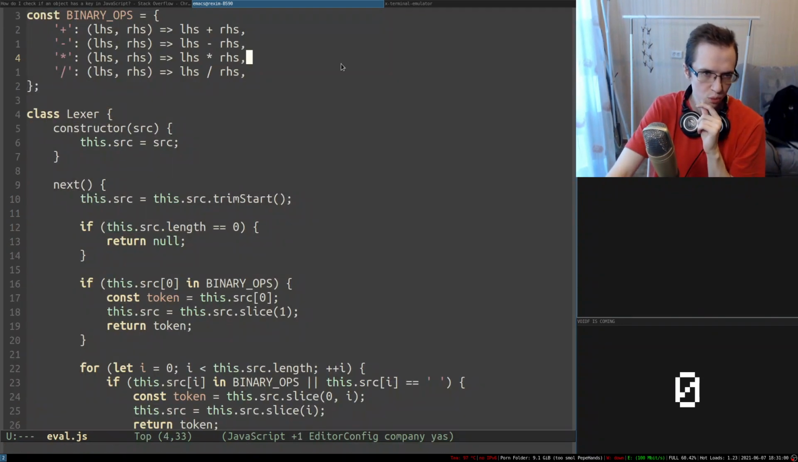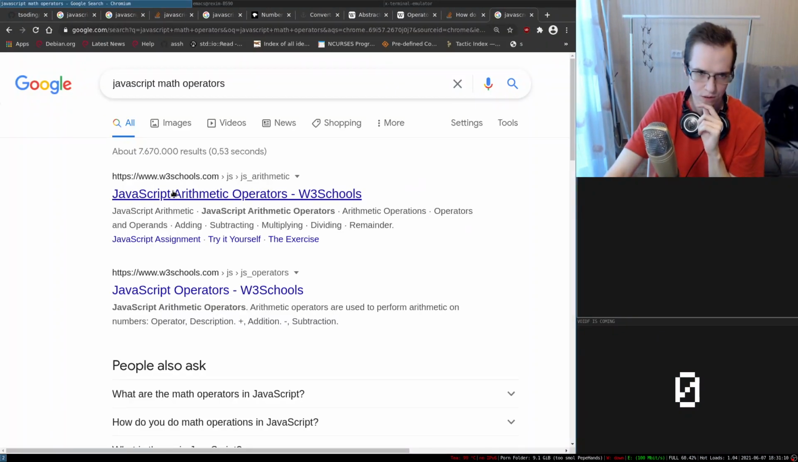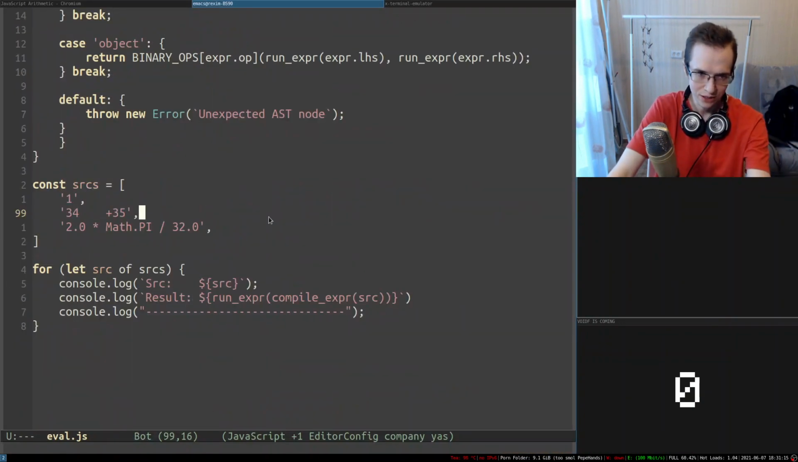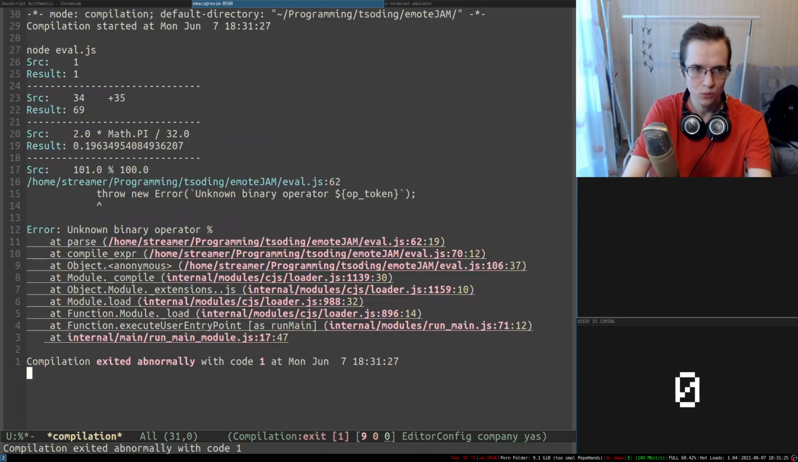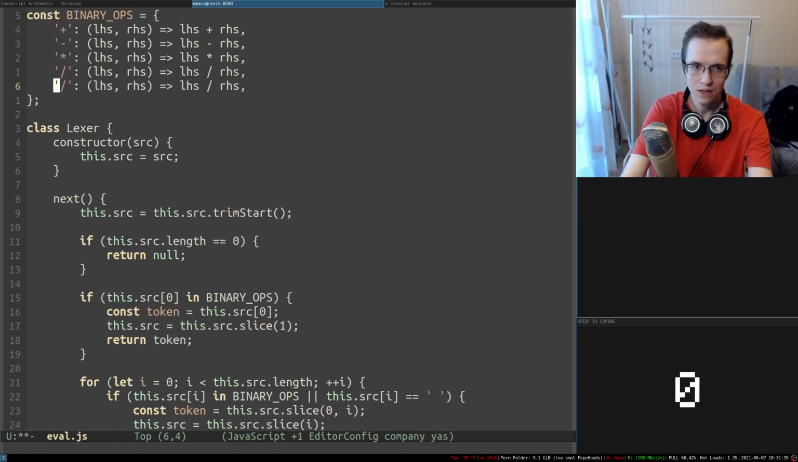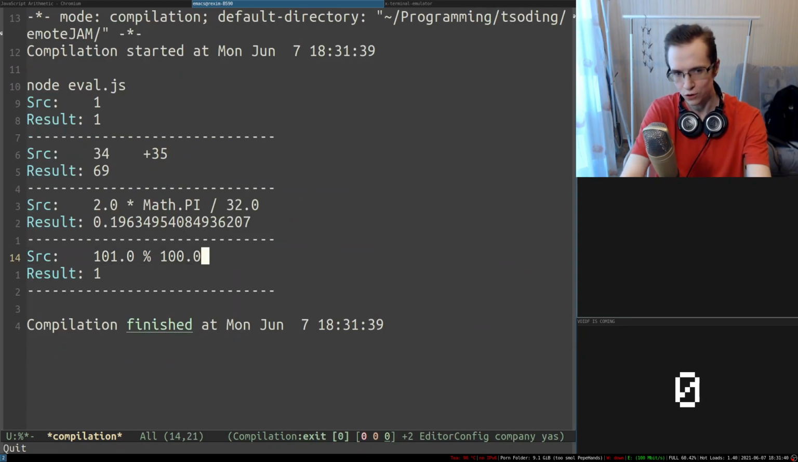Perfect. So do we have any other mathematical operations in JavaScript? JavaScript math operators, arithmetic operators. Multiplication, exponential, modulus. Okay, so let's actually see if we can add modulus. If I do something like 101 mod 100, will that work? Okay, so binary operator percent is not implemented. So in theory, it should be as easy as adding it, and then renaming this entire thing to end. It works. It actually returned a correct value.